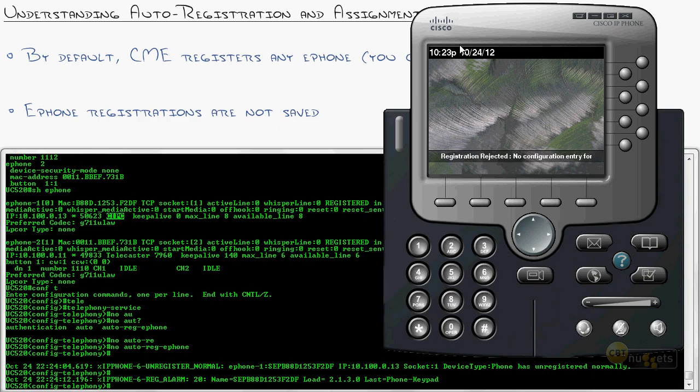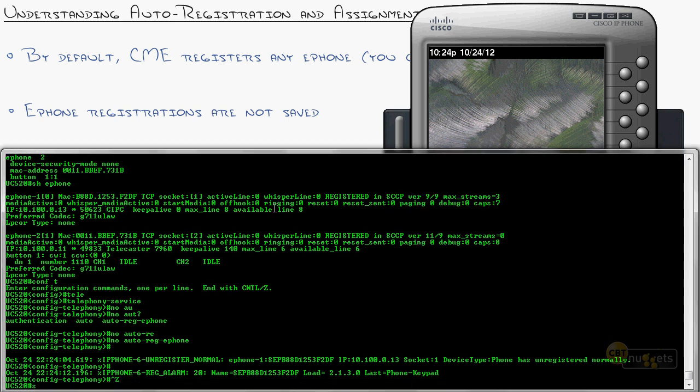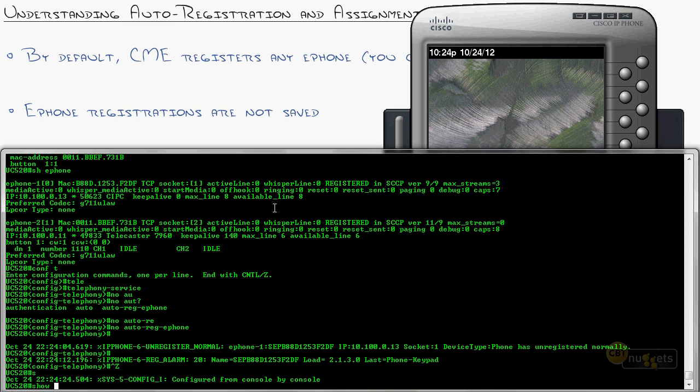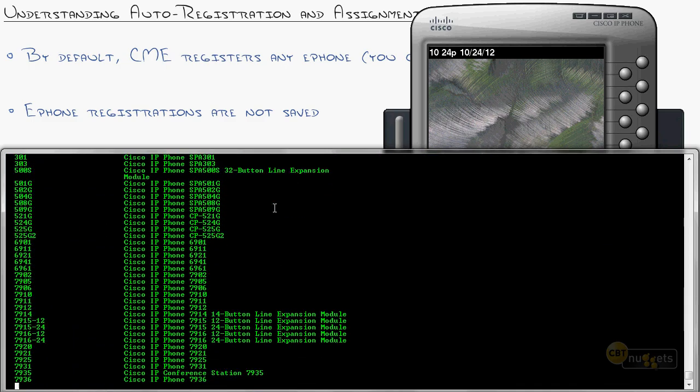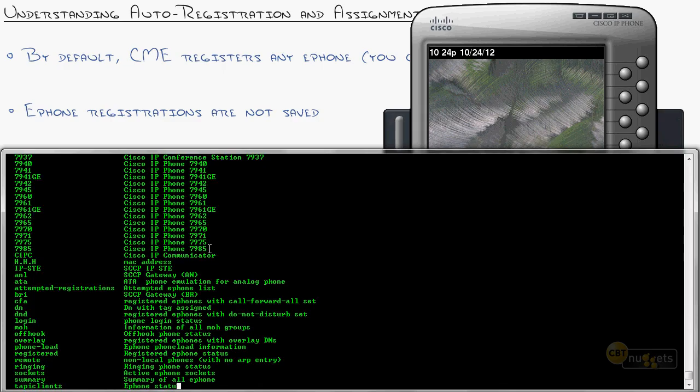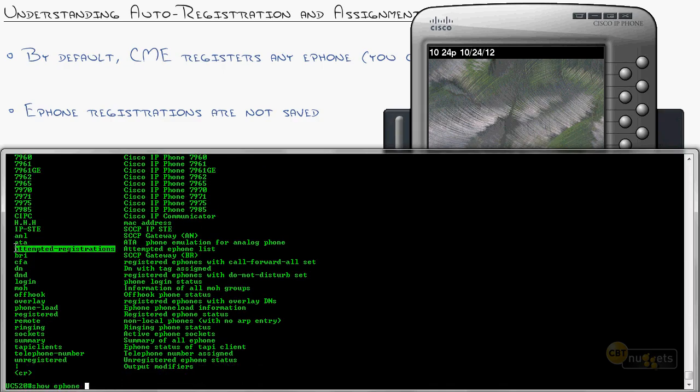Now you notice when this guy came back up, it's like rejected, denied. I'm not allowed to register in because I've disabled that, as we would expect. Now I can do a show ephone, and you can see all the individual models of phones underneath there. But you see one of the commands that I can type in is attempted-registrations.